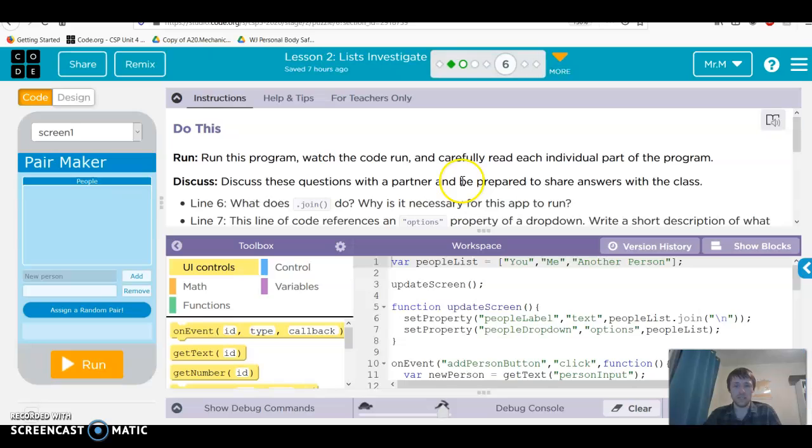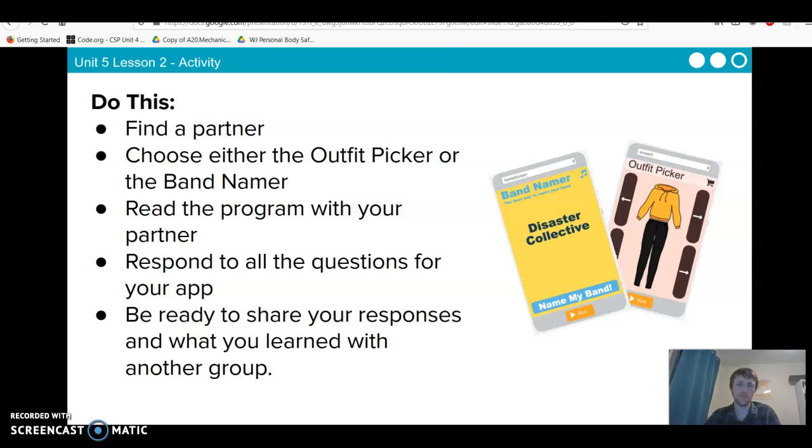Last but not least, bubble number 6 here has this .join command, and the .join command is just a different way that you can add stuff to your strings. So people list is this. If you do .join, it's just going to add this \n to it. And another point that this is making is that arrays and strings are basically the same thing. An array or a string is just an array of letters.